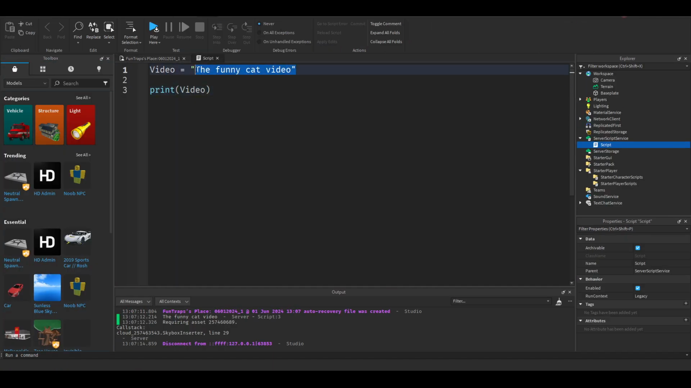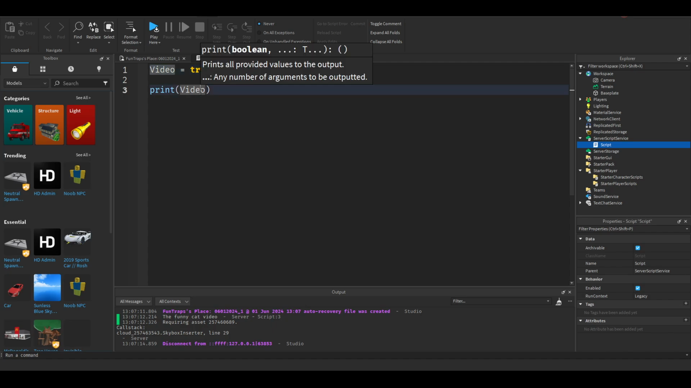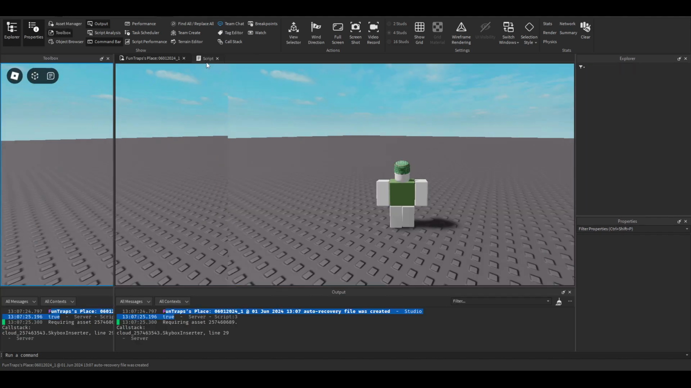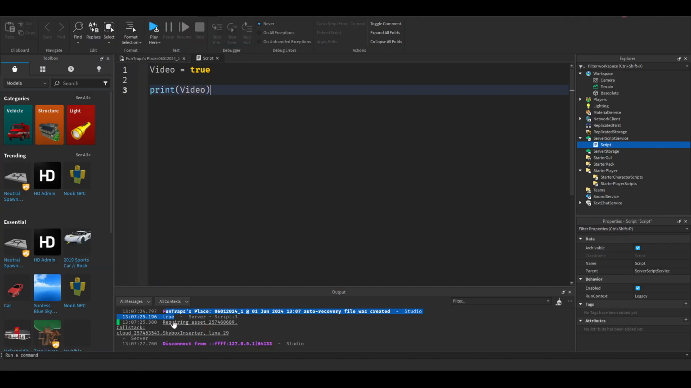And let's just do true, right? Video is equal to true. So this isn't going to print anything. It might print, oh, it will print true, never mind. I thought it was going to print nil. But yeah, it'll print whatever value it is. So true, it can be false as well. But that's essentially what a variable is.